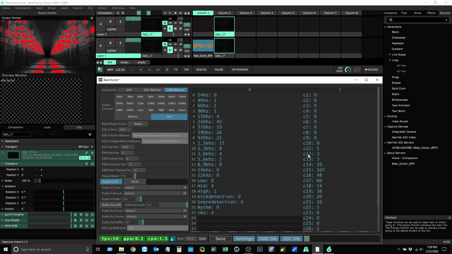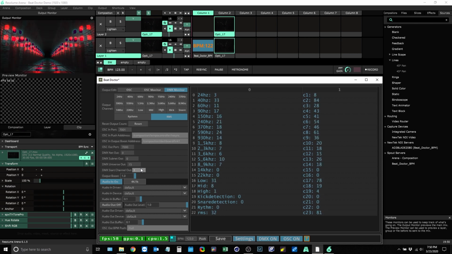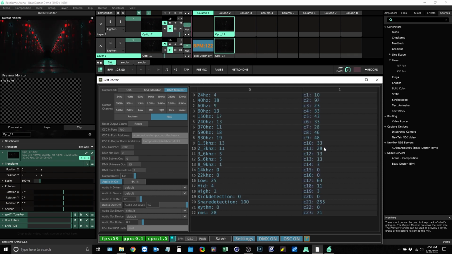Starting at 10 at this point, DMX 10 starting, these are all blank. But yeah, from here you can take these values inside of your DMX console and then reassign them how you want once you have that going into your console.